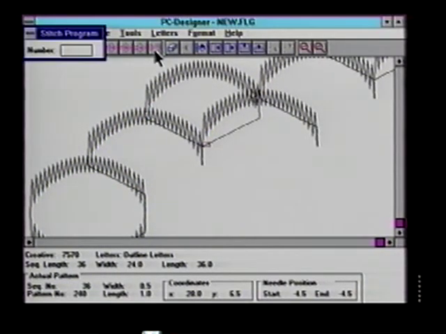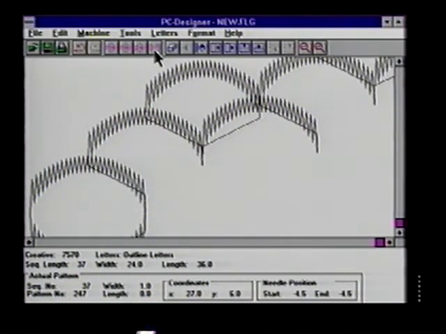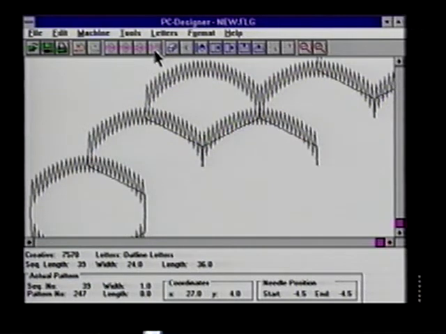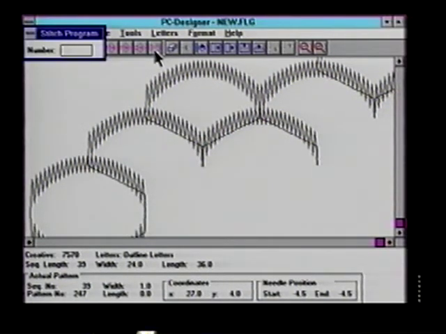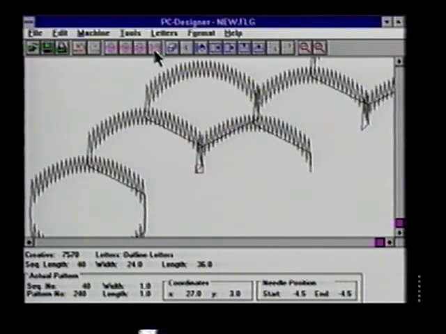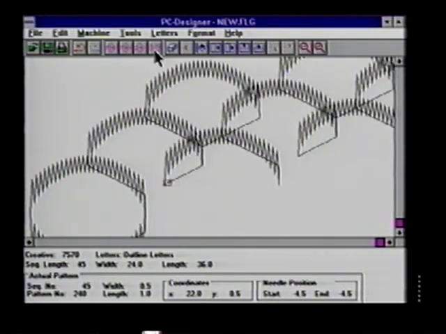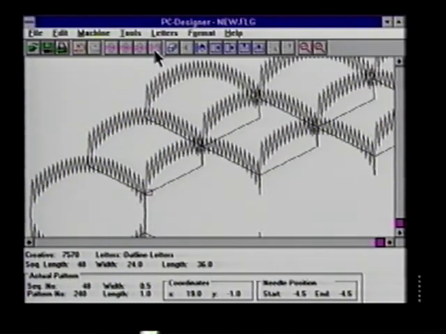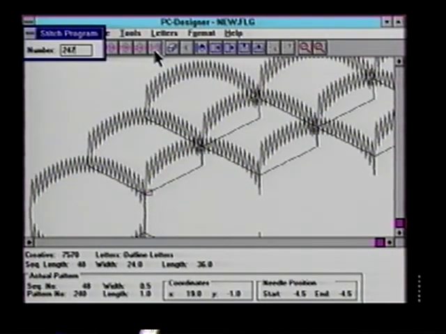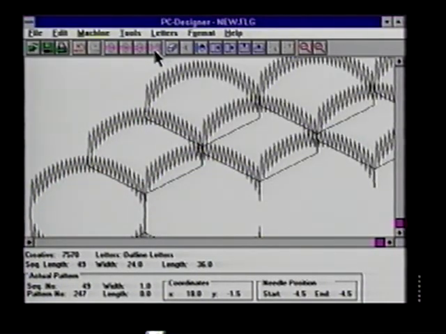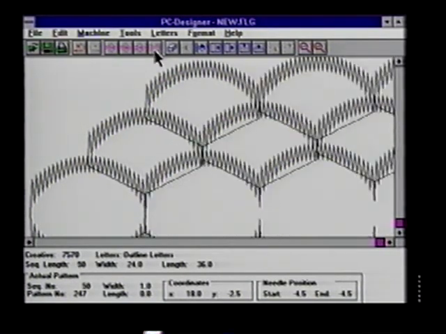F6, 247, enter. Hold Control and insert 2 times. F6, 240, enter. Hold Control and arrow down to change the width to 0.5. Hold Control and insert 8 times. F6, 247, enter. Hold Control, insert 2 times.